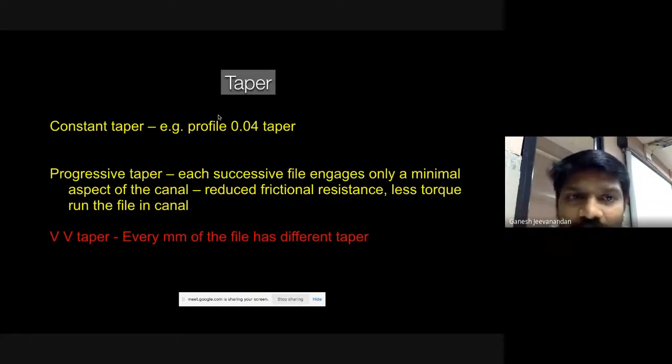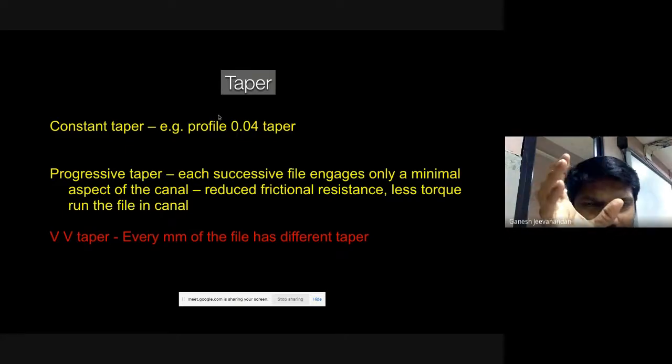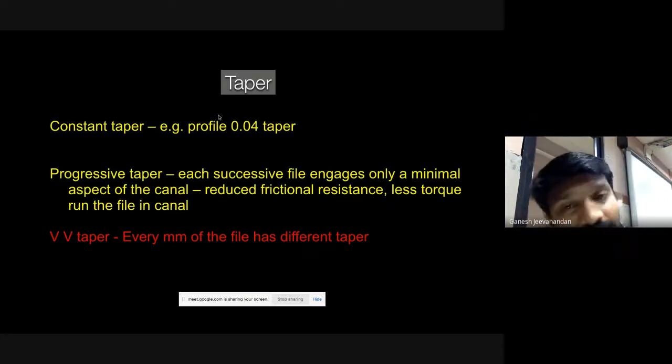That is one, constant taper files, which you already understood. Next is progressive taper files, that is your ProTaper files. One particular segment of the file will have a constant taper, and later there will be a slight increase in the taper, which means it is not a constant taper. One segment has a constant taper, the rest of the segments have a different taper. That is your progressive taper files.